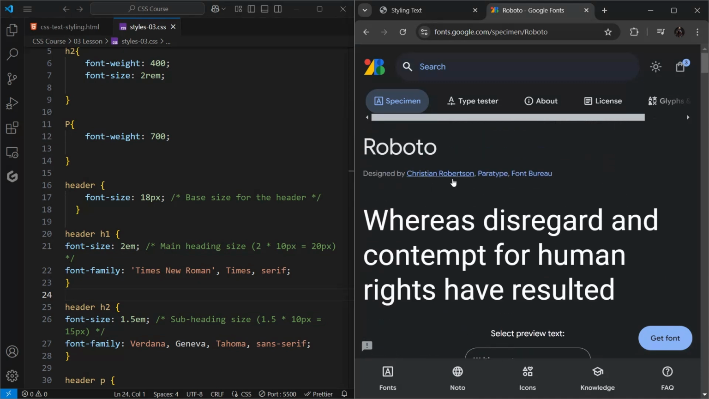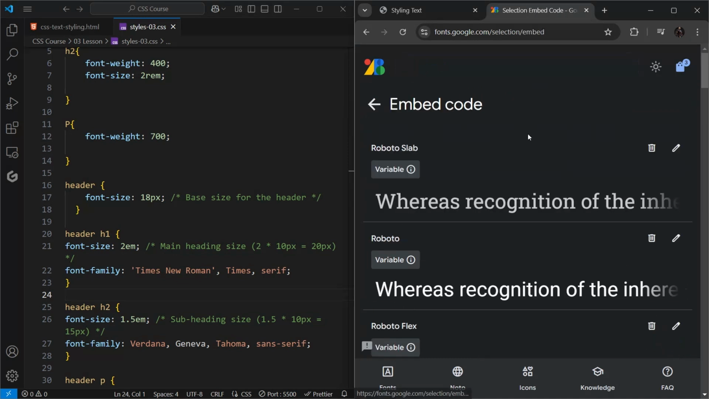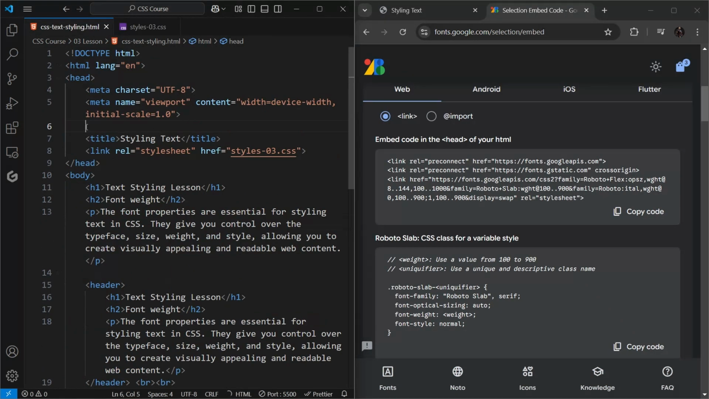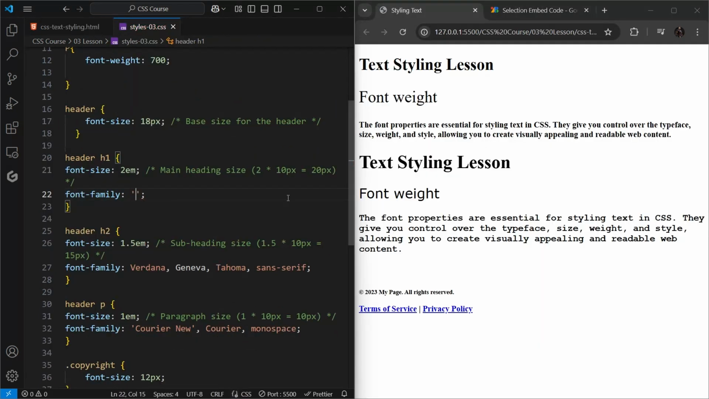Copy the code: a panel will appear at the bottom. Open it. Copy the link tag provided. Paste into HTML: paste the copied link tag into the head section of your HTML document. Apply in CSS: in your CSS, use font-family: Roboto, sans-serif, to apply the font to your desired elements.